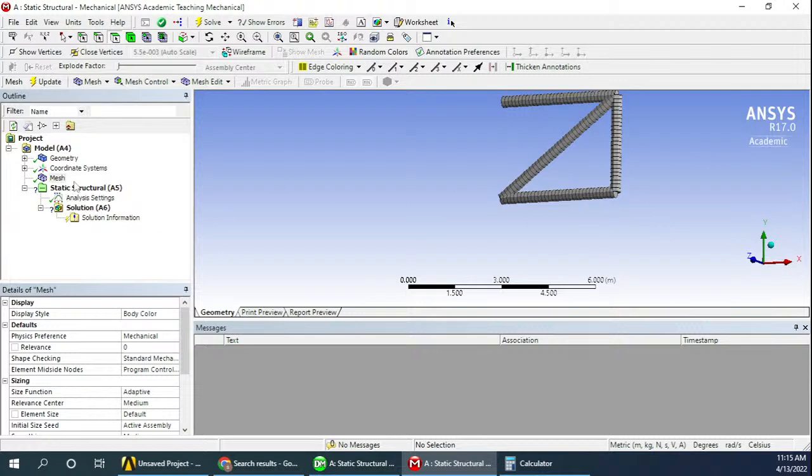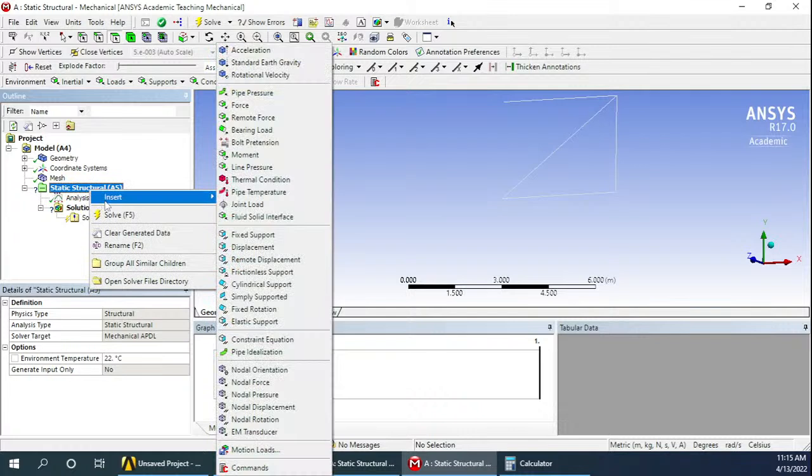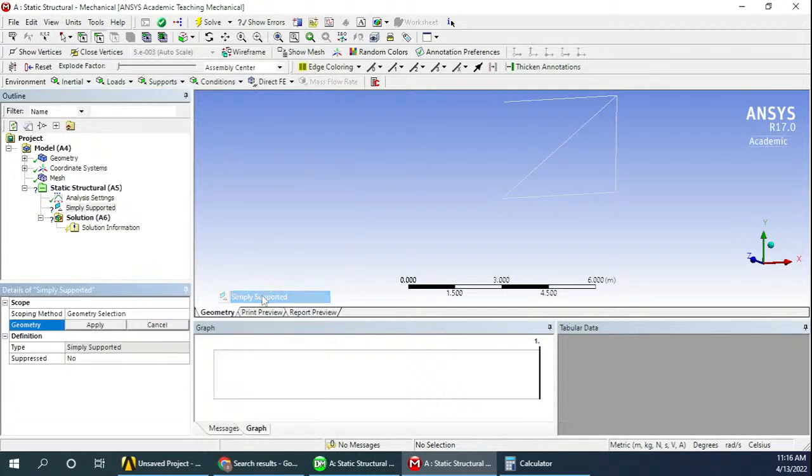Anyway, so you can see the mesh is now generated. We need to apply some constraints. Let's right click on the static structure and go for insert. Don't go for fixed support because that's not what we want. We want a simply supported kind of structure. So it's asking us to select a geometry. From here you need to select vertex point, and you have to select this vertex, click apply. You can see a simply supported constraint has been applied here.